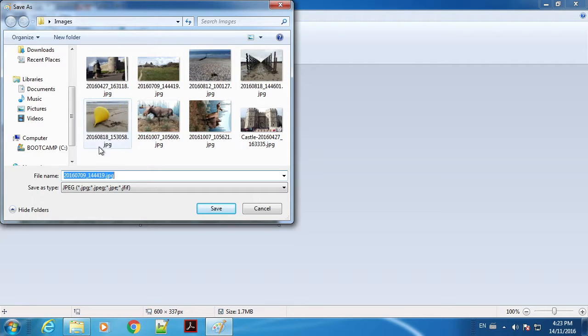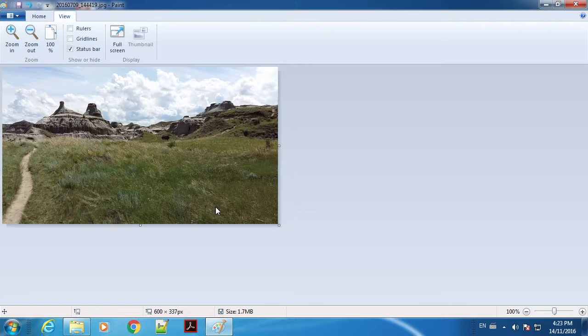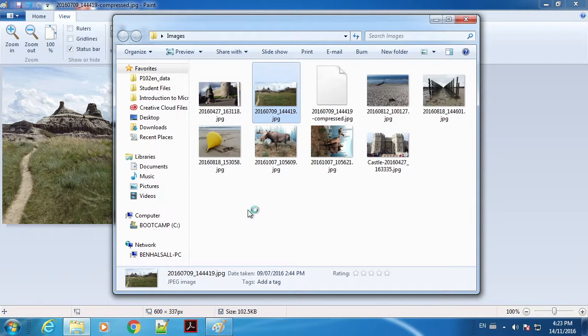and we'll get some save options here. So I'm going to save this as compressed so that I know that it's not the original image against my original image here, and press save. And so now I have an image that's going to be a lot smaller. It's going to upload much more easily to the web, and we'll see a comparison of the two image sizes once we click on them here.